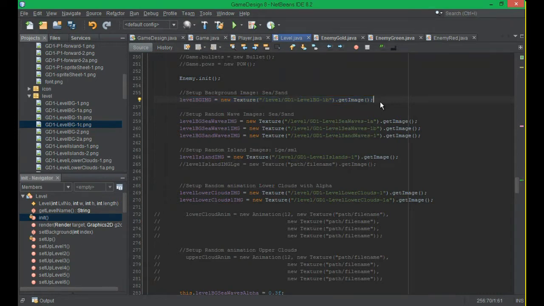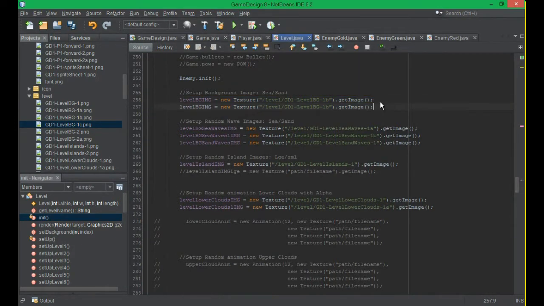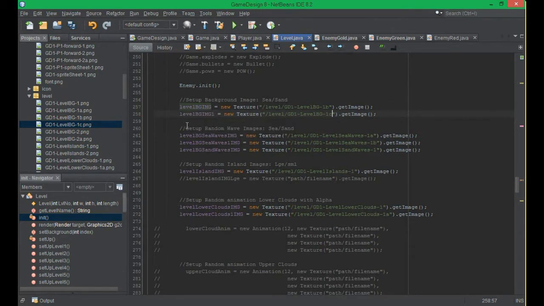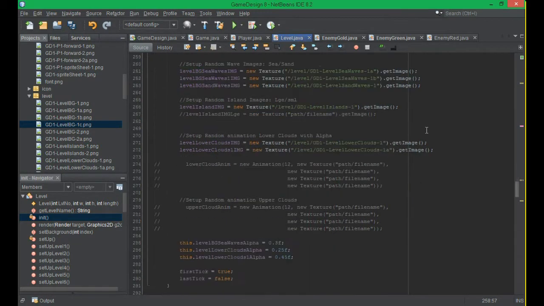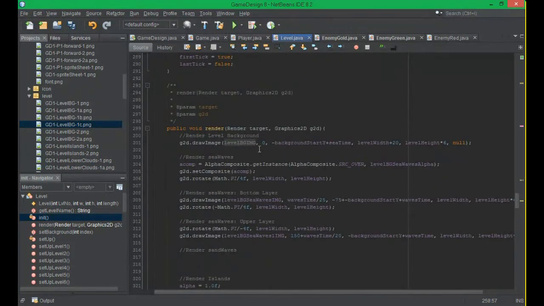And level background image 1. And that's C. And we need to create that as a field. And now we can use it instead of this one here, just to see how it looks.